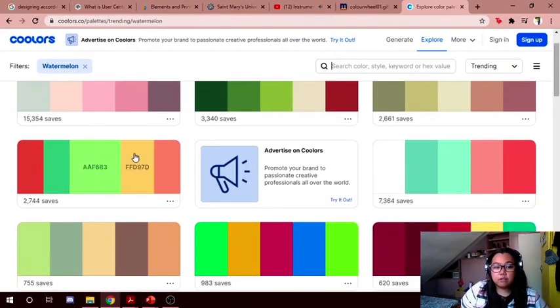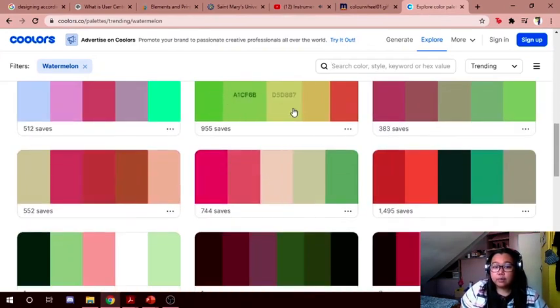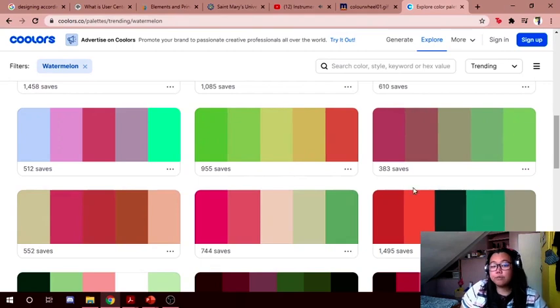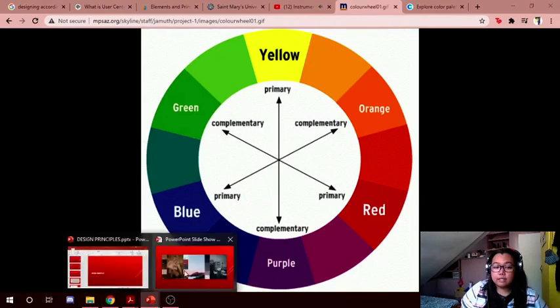Oh, this is a good palette for watermelon. Or this one. This one is actually good. Pwede mo na kunin yung mga code nila sa hex, and then you can just use it on your devices or your designs.